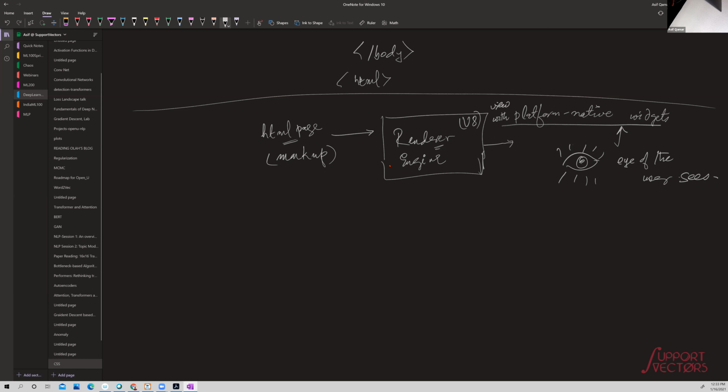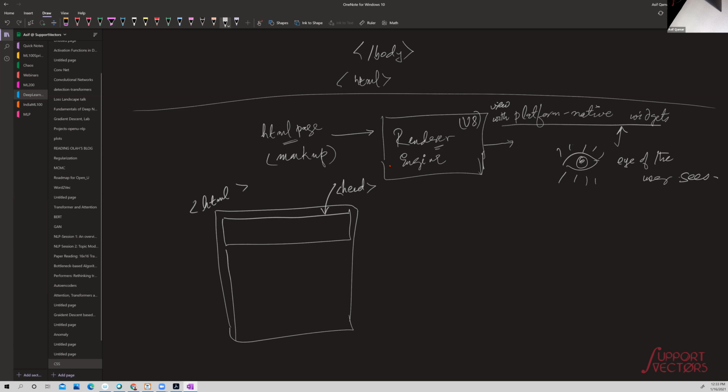This is what the eye of the user sees. So now let's think about what we just did. We said that there is an HTML. If you think of HTML as the outermost container, it is made up of two sub-containers. This container being the head element. And this container, if you just look at this document, being the body element, right?